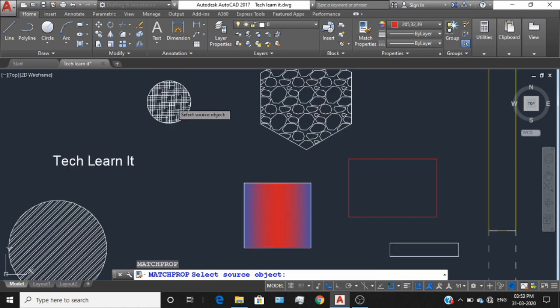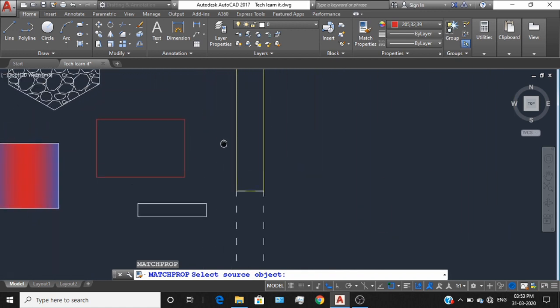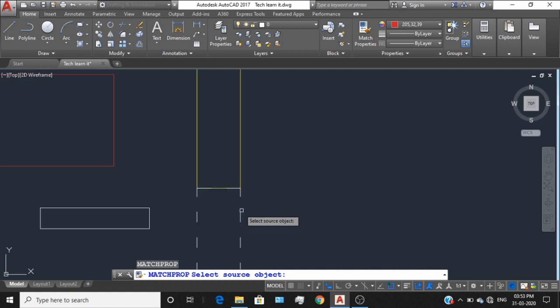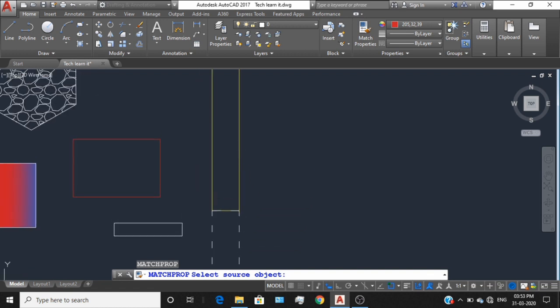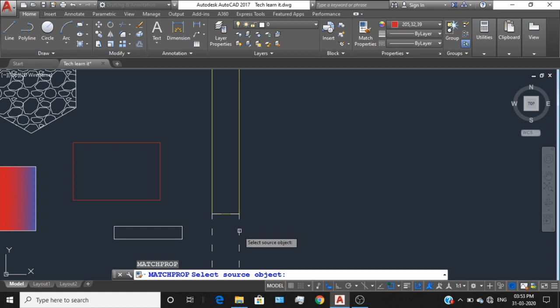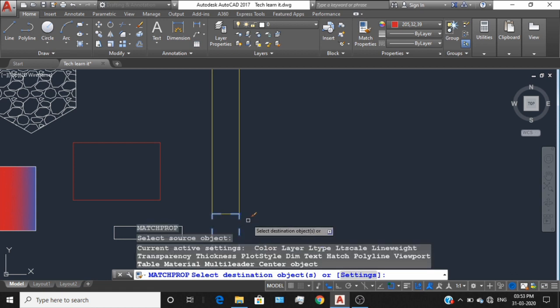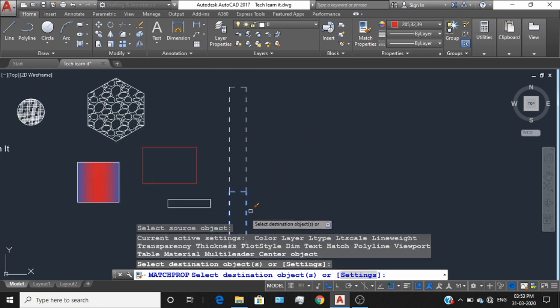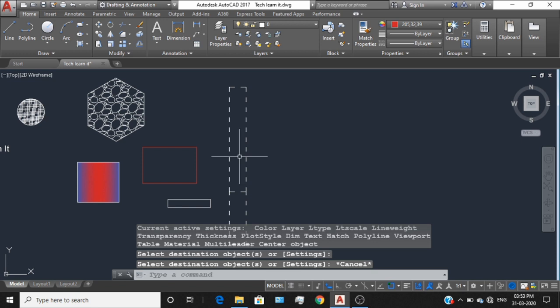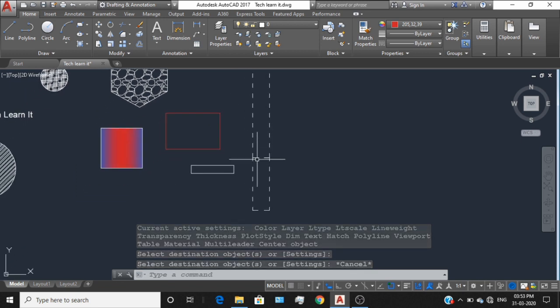What you need to do is, if you need to match the similar properties of one entity to another, you can use this command. Like I'll show you the simple example. If I need to put this dash line properties in this solid line, so what I need to do is, first I need to click on this dash line, then I need to click on this yellow line. So all the properties of this dashed line go to this line, so both will become similar.